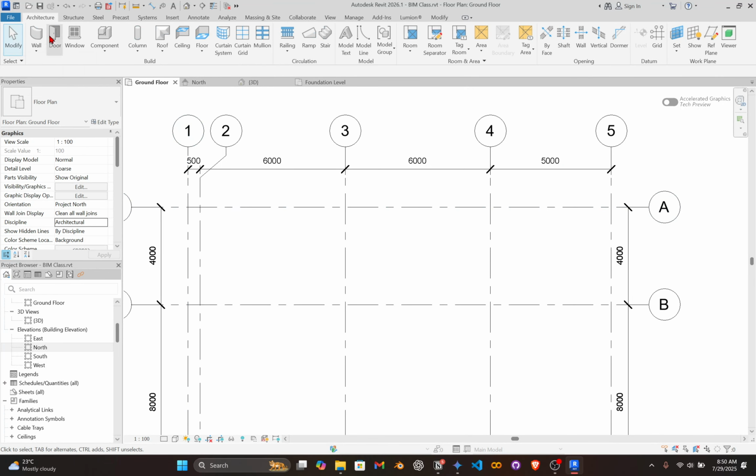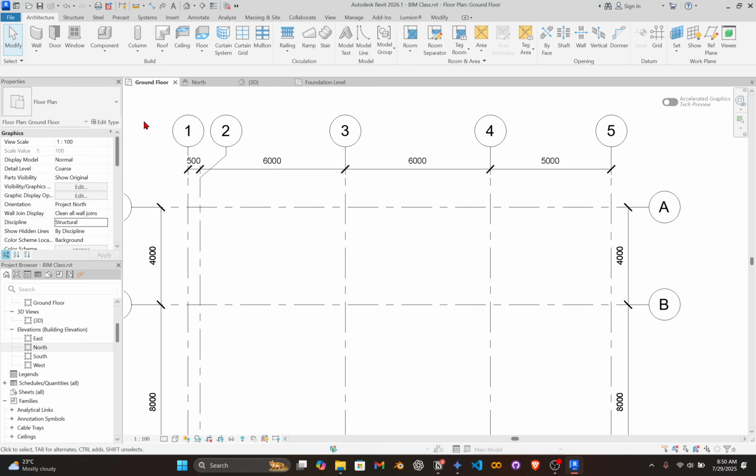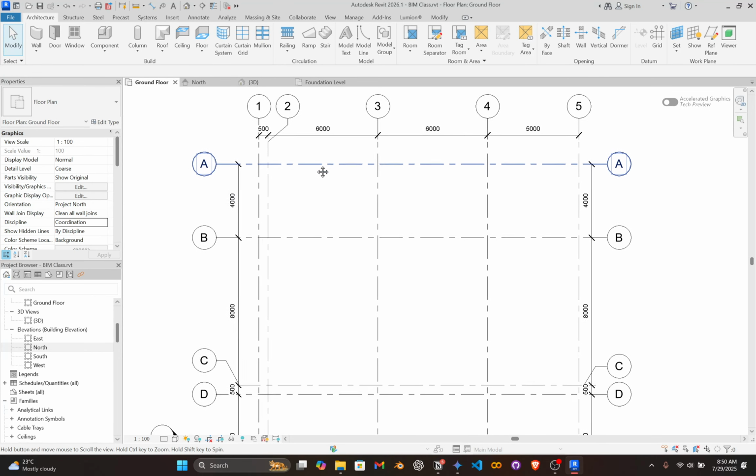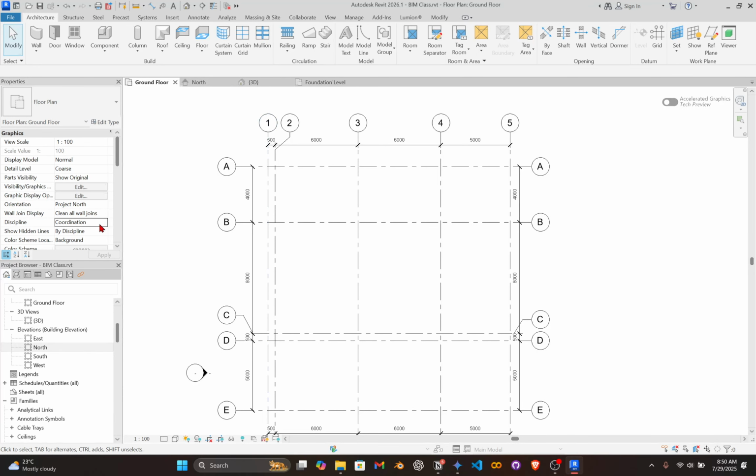If I was in structural as my discipline, and I started drawing architectural stuff, they wouldn't show over here because my discipline is set to structural. But in contrast, you can use coordination. So coordination combines all the disciplines. You see everything on the sheet, right? So whether or not you want that, you can choose that option, or you choose a specific discipline that you want for this particular plan view. So we are going to stick with coordination just so that everybody can see everything.